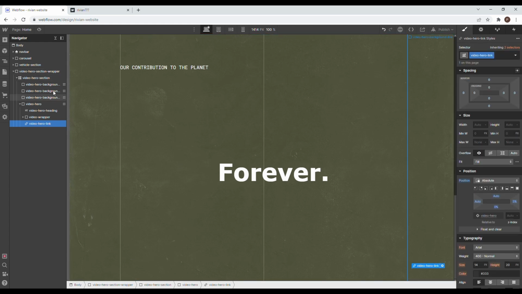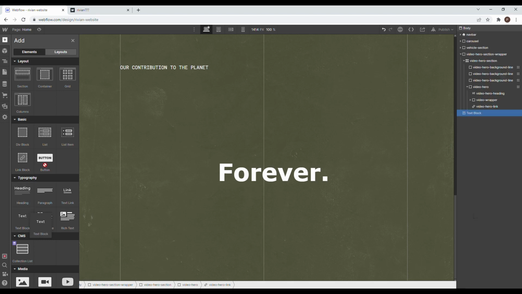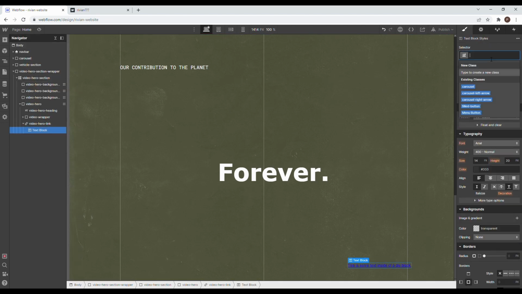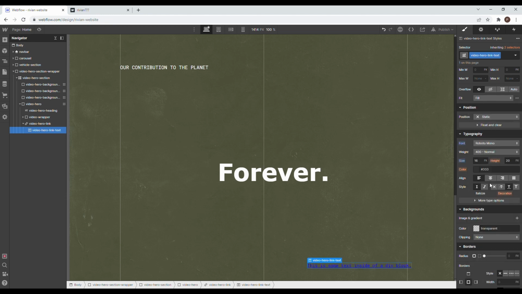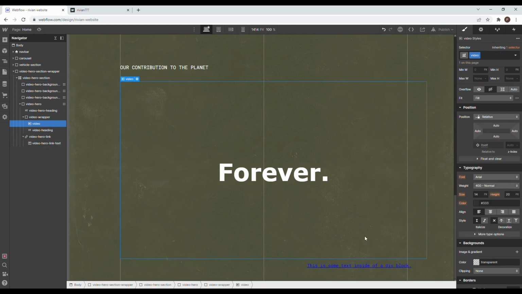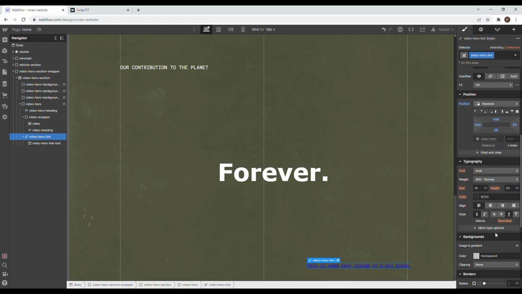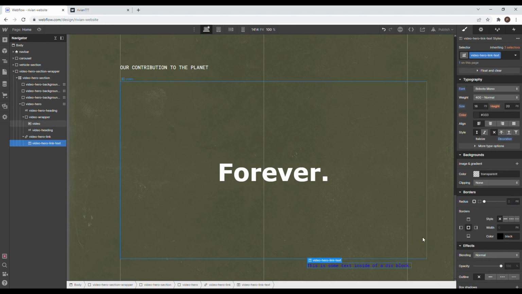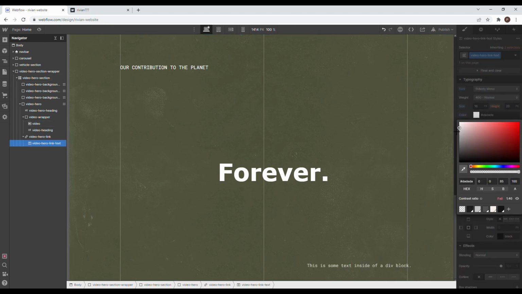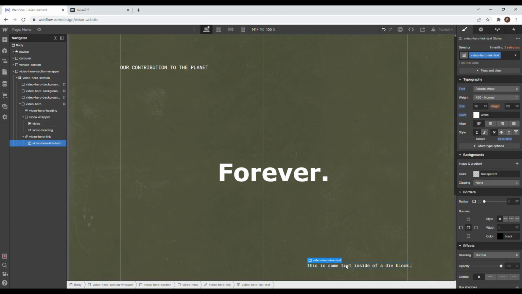Okay, inside of here I will drag in some text, call this video hero link text, 16 pixels, Roboto Mono again, get rid of that underline. Actually, I have to get rid of the underline on the video hero link block too. So there, get rid of the underline, both of those. And then I will change the color to white. And all it has to say is explore.